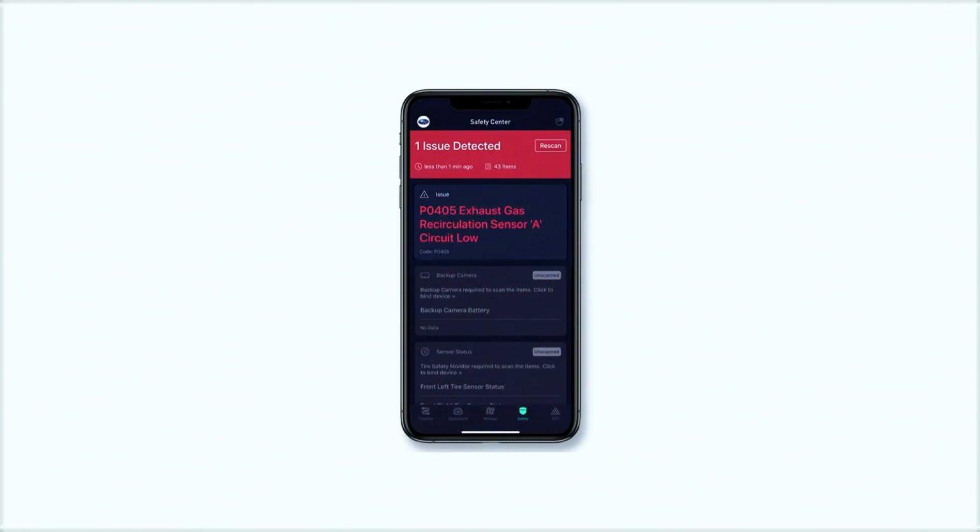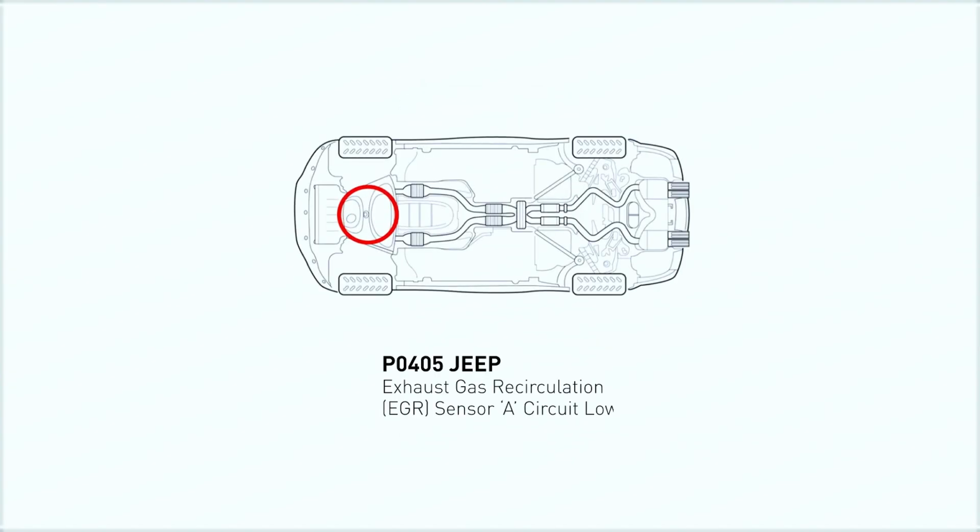Use the OBD2 scanner to scan your vehicle and see the error code P0405. It indicates the engine control module detects the EGR valve is not flowing recirculated exhaust gases when it is commanded to open the flow of gases into the intake manifold.